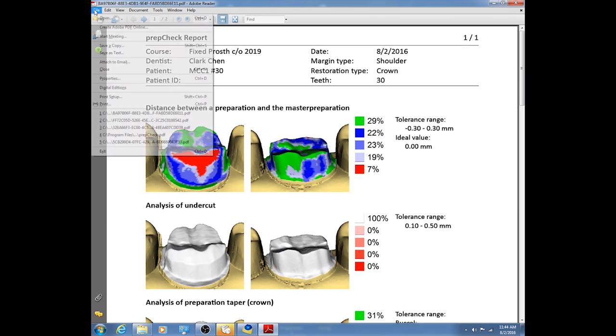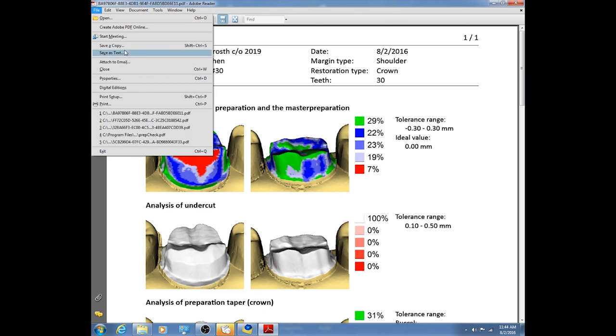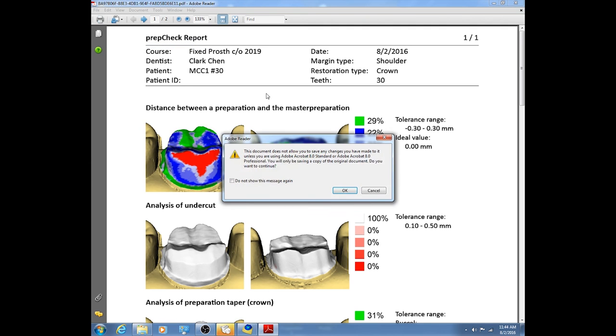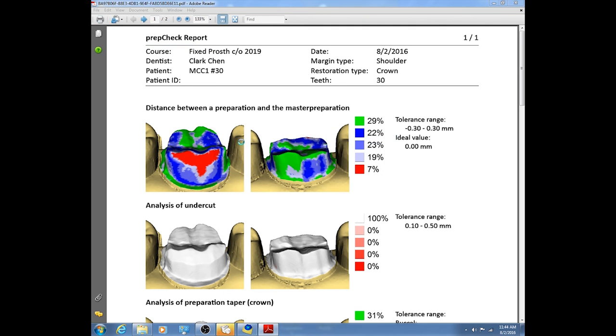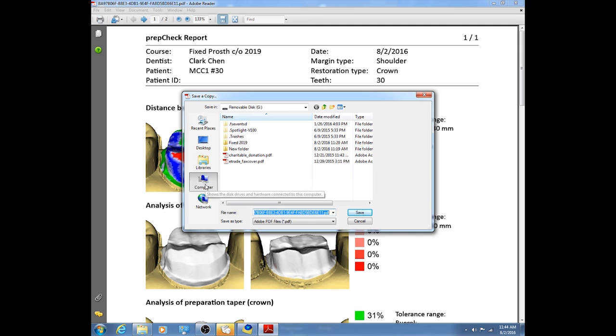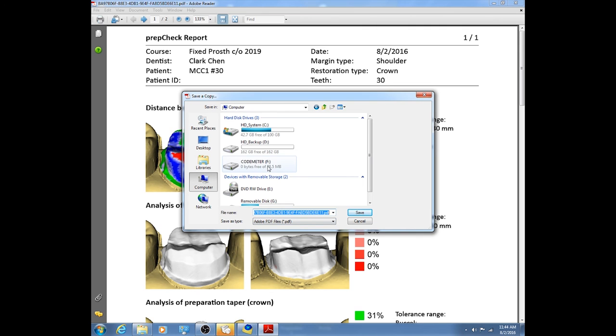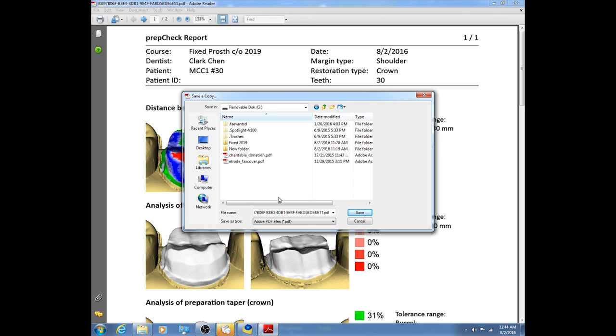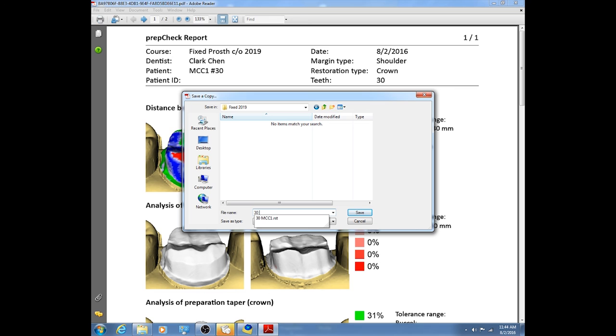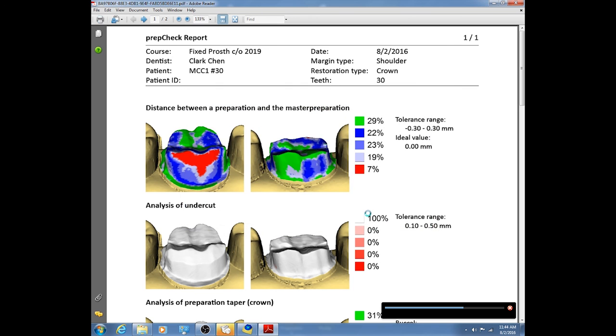So what you want to do is save this PDF. So we'll go to save a copy. We'll go to our thumb drive. And we'll try to keep it the same name so we're not too confused. So we'll go to fixed. And this was tooth number 30, MCC1. So that'll save as a PDF file.